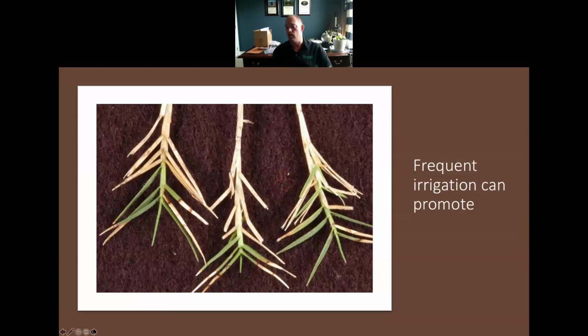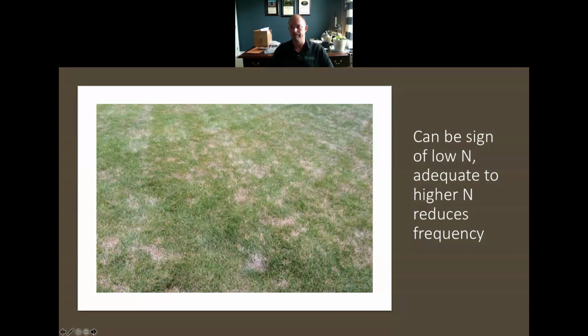Again, also, we don't want to be watering overnight because, as you can imagine, dollar spot, no different from many diseases, tends to be very active at night when the temperatures are cooler and they have that humidity to work with. So, like red thread, it can be a sign of low nitrogen. So, typically, if we have adequate to higher nitrogen inputs on turf, we see the frequency reduced. So, if you go onto a lawn midsummer or a turf area midsummer, it could be a diagnostic indicator of low nitrogen.